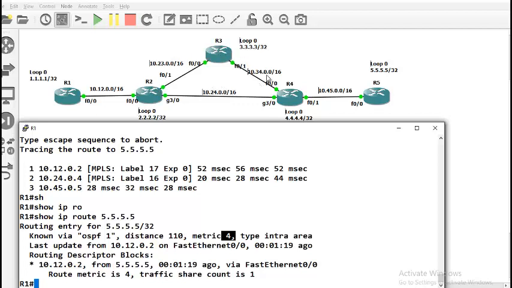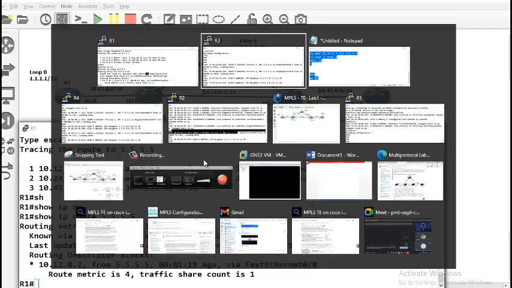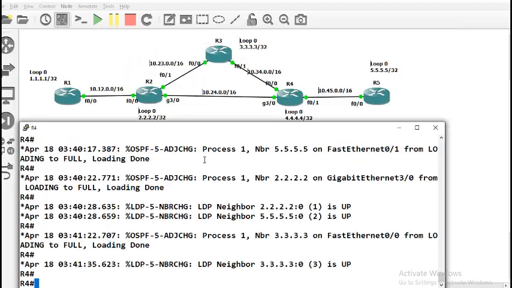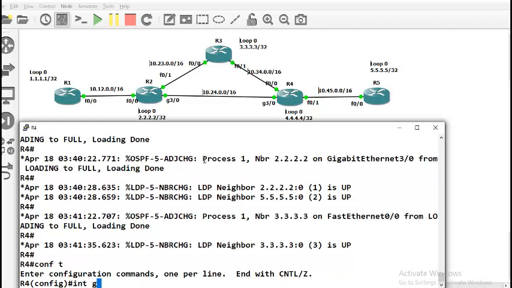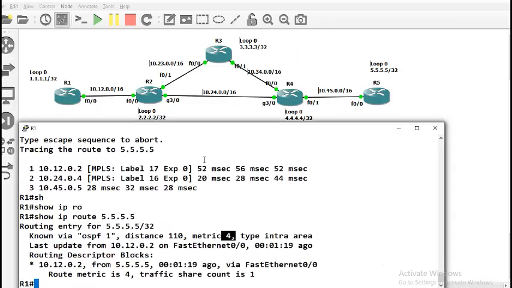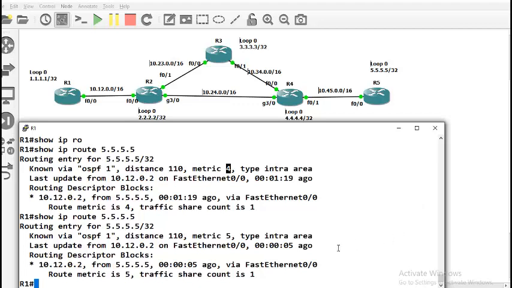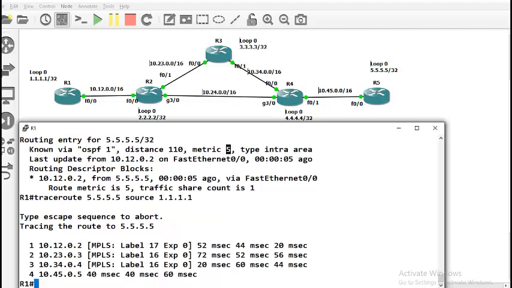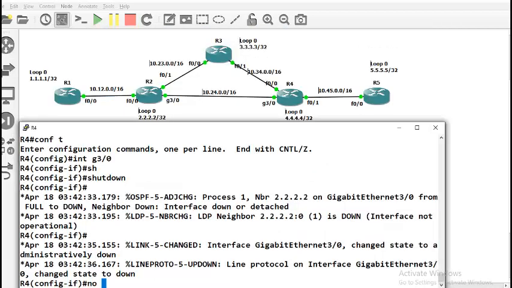But if you take this direction, it will be 5. Let me shut down one of these ports and show you. I'll go to router 4 and shut down this gig interface, gig 3/0. And when you check now, the route will be via router 3 and the metric will be 5. See, it is 5. Now if you trace, it will go via router 3. This is dynamic. Now let's bring this interface up.